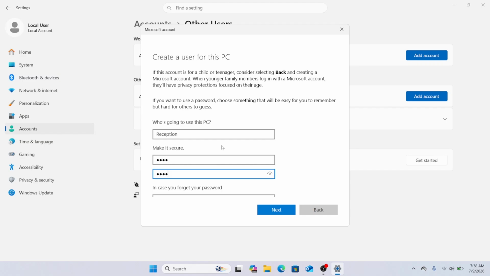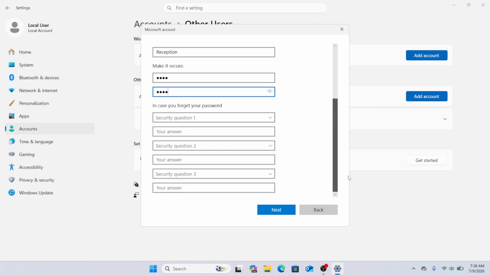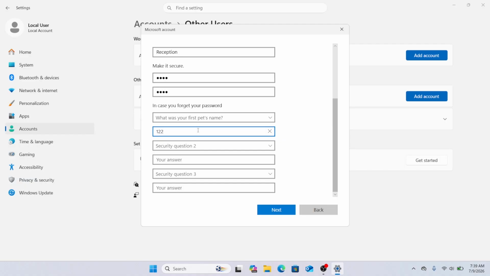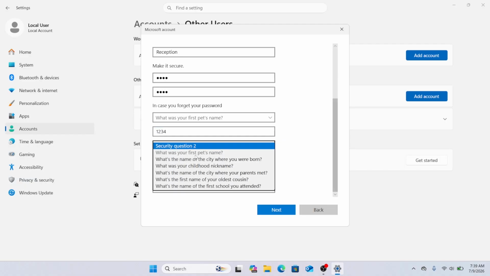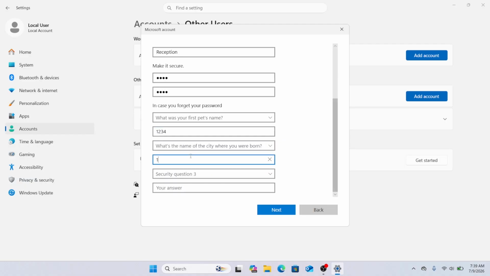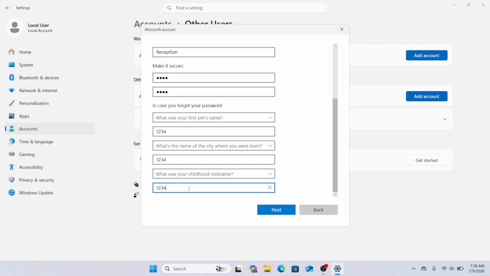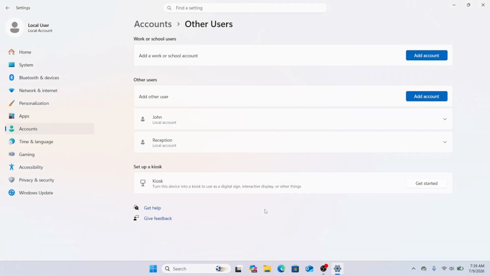Windows now asks you to answer three security questions. These questions help recover the account if the password is forgotten. Choose the answer that the user will remember. I'm just going to select a random number. Once completed, click Next. As soon as you click Next, Windows will create the new account immediately.